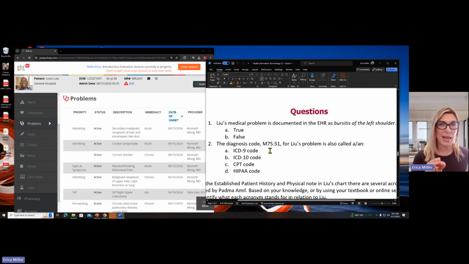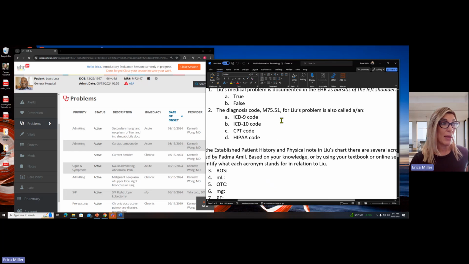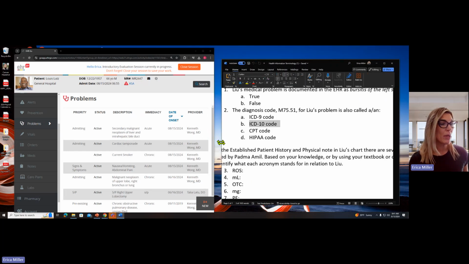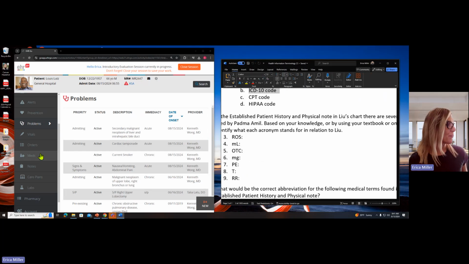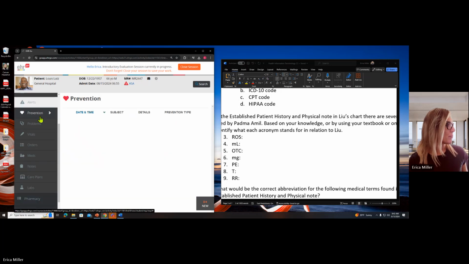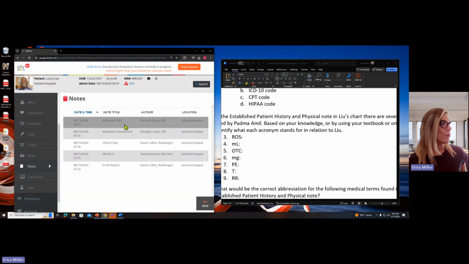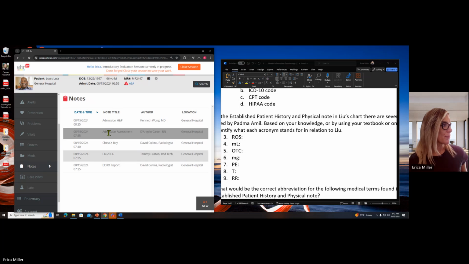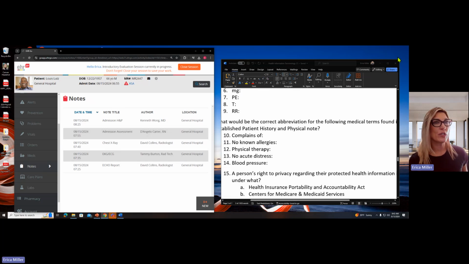So remember this, a diagnosis code is the patient's condition or the patient's problem. M75.51 describes a musculoskeletal condition or disease. So this would be represented as an ICD-10 code. Again, just review each section, including the notes tabs, to answer the questions below.